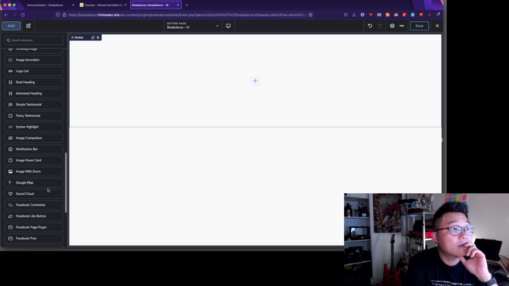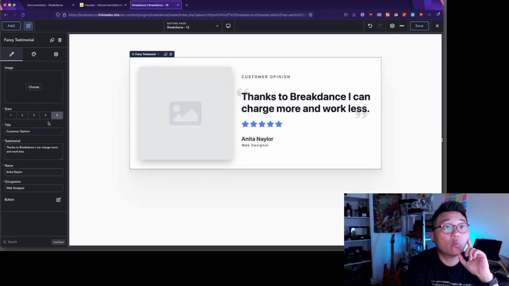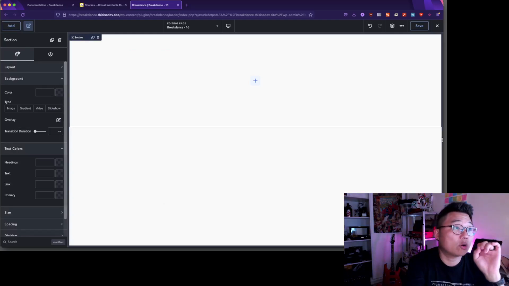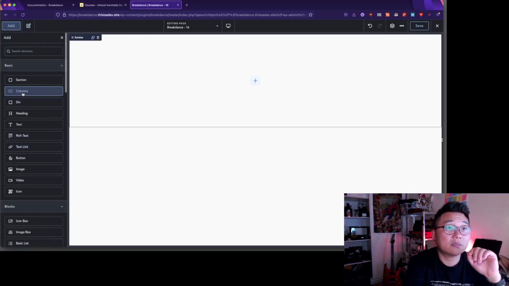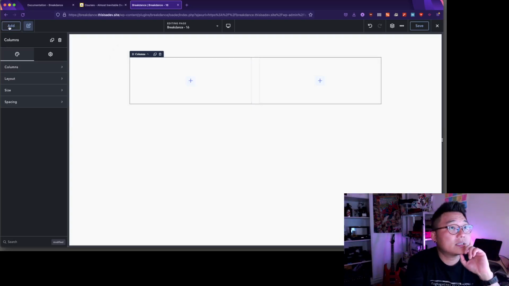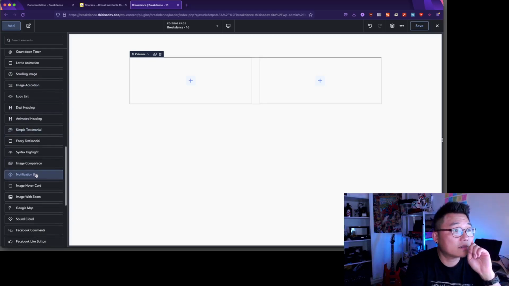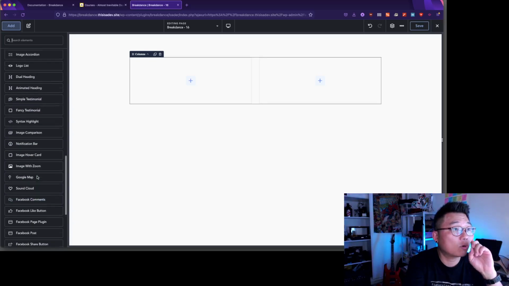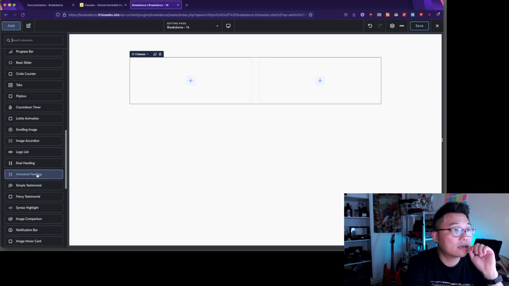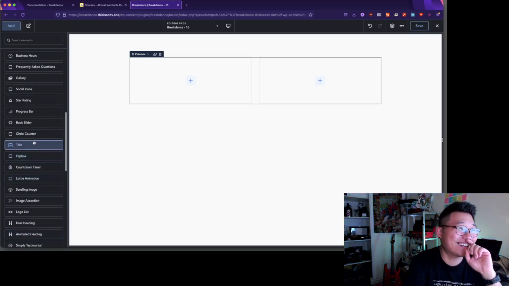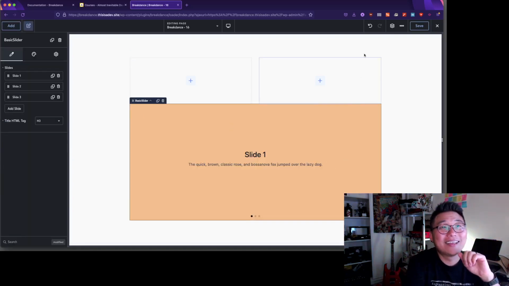Dual heading, Google Maps, SoundCloud. Fancy testimonial. Wow, that does look fancy. All right, so it is very much an Elementor competitor. And I keep saying that I like the UI more because it's better. Let's try this and let's just add some stuff. All right. I think last time I was here I added my favorite thing in the whole world. It was a slider. Oh, I hate sliders so much. All right. Yeah, that slider.